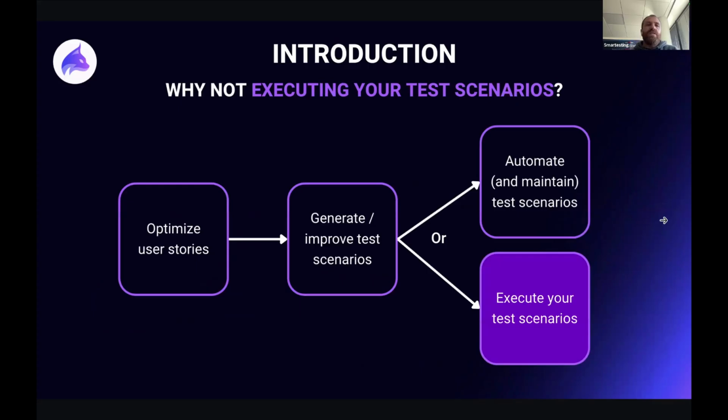We have those use cases, but today I would like to put the focus on something else. We can optimize user stories, generate and improve test scenarios. We can automate and maintain test scenarios. But we don't see a lot of things about executing directly the scenarios as they are. Our idea with Lynqa is to do this. So we'll speak now about this topic.